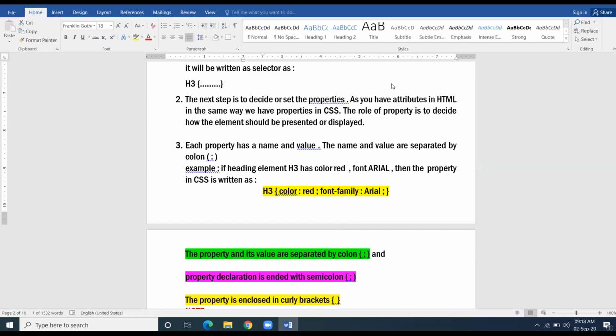So I was telling, what you call attribute in HTML is known as property in CSS. For example, font tag has two attributes, size and color. Size and color are properties in CSS. Now, just like attribute has the value, property also has a value.